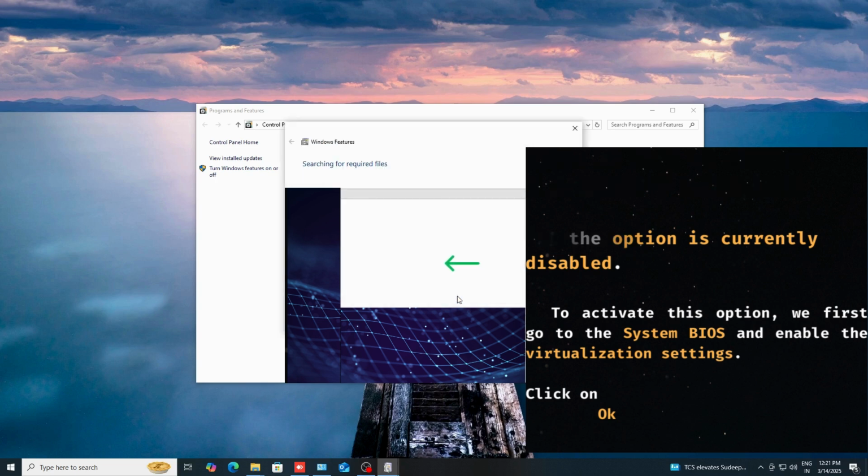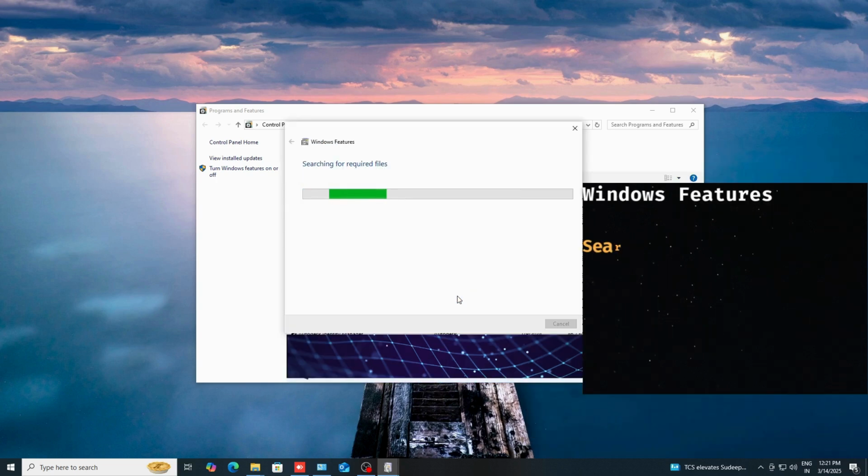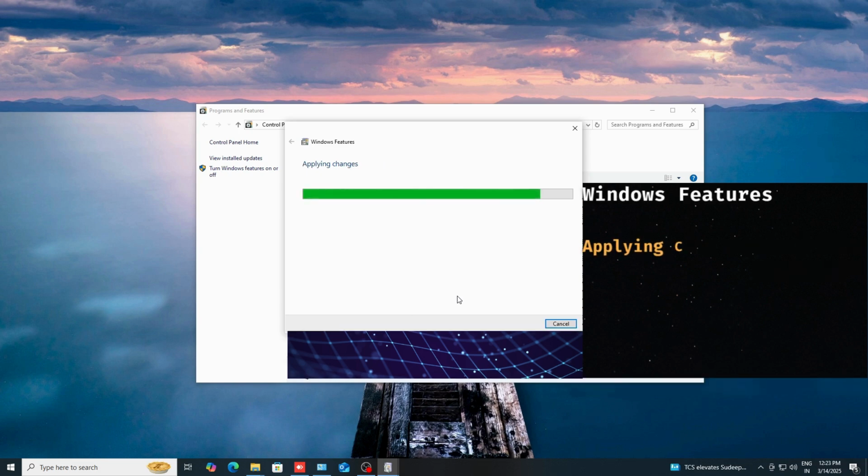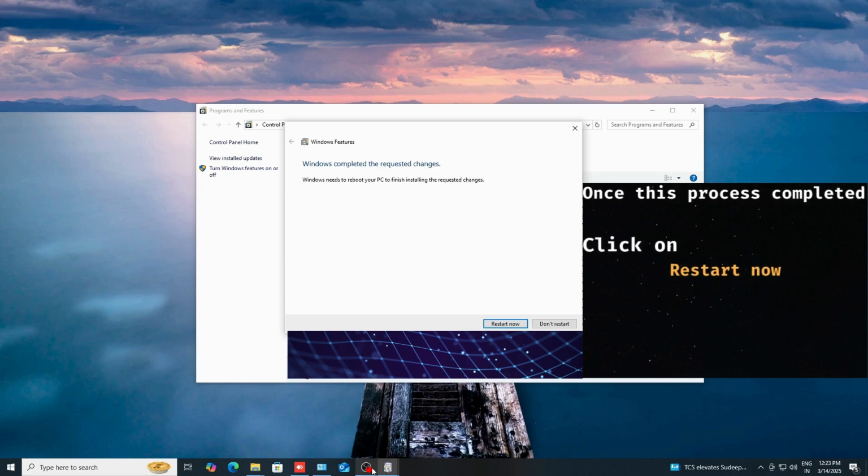Now click OK on this wizard. Windows features searching for required files for Hyper-V installation. Windows features applying changes for Hyper-V installation. Once this process completed, click on Restart Now.